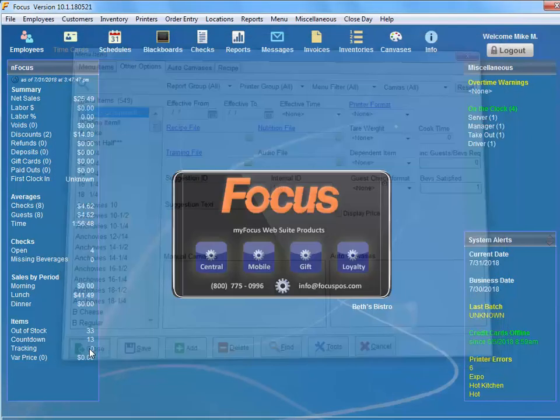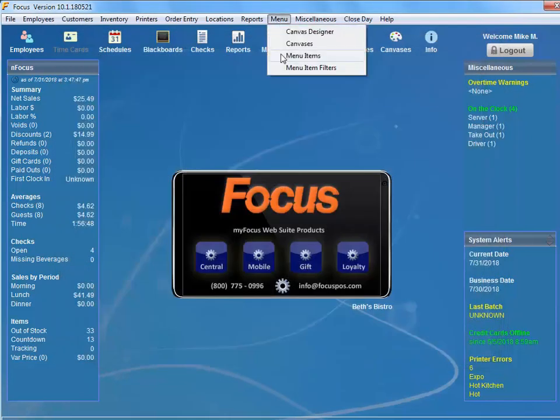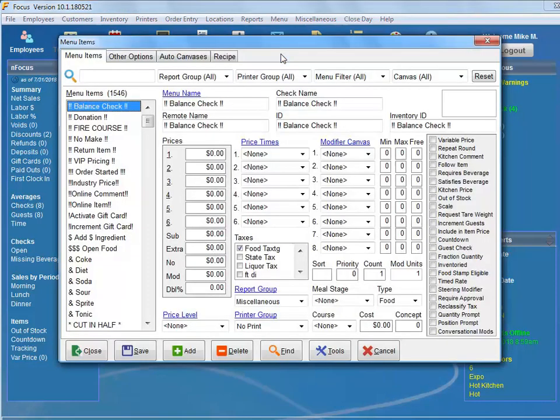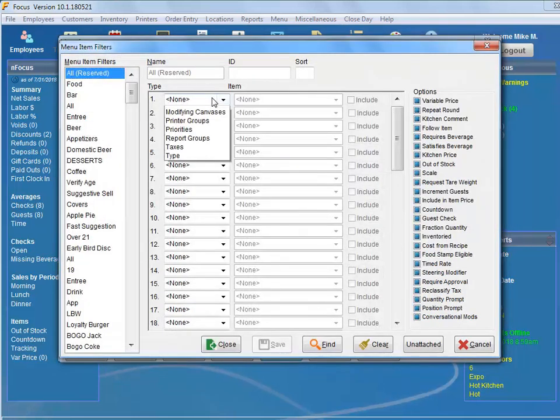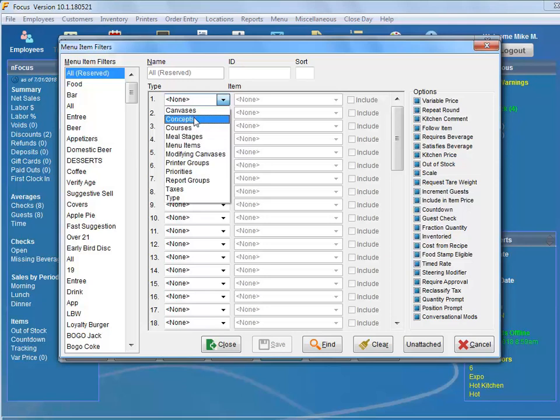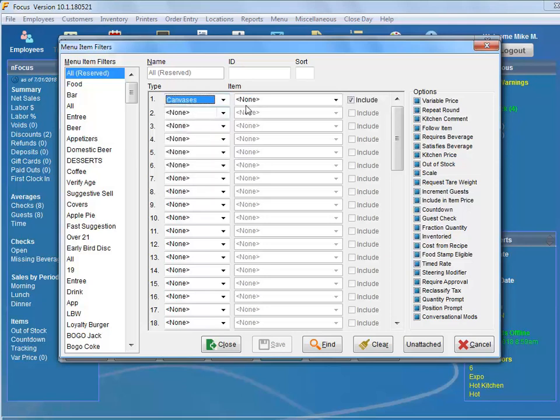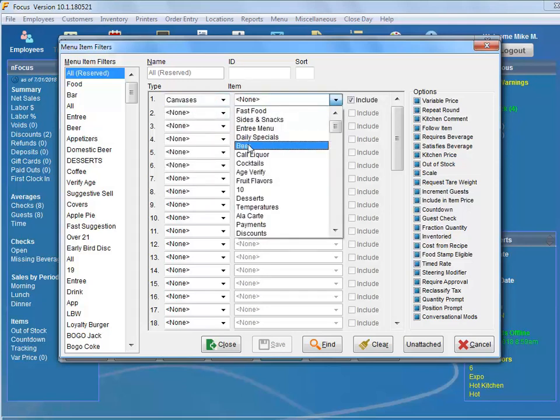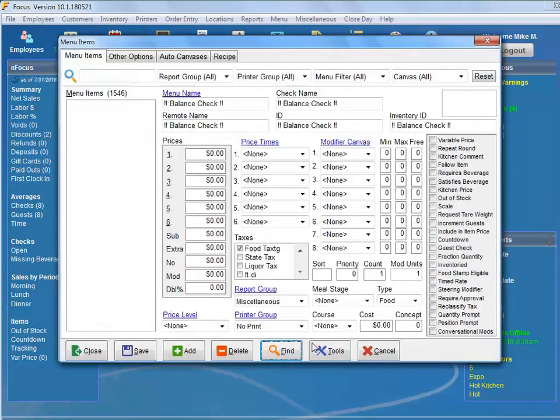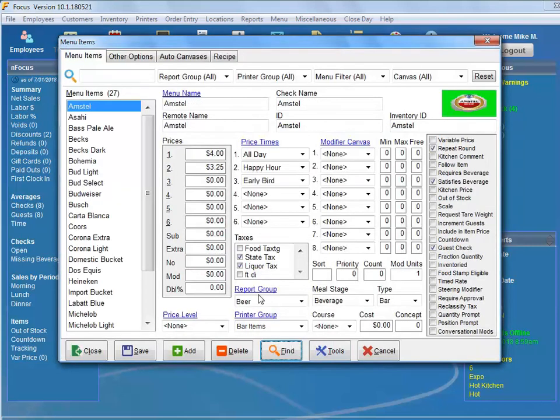Okay, so I'm going to close out of here and go back into my menu items. And the second thing that we can do, and this is a really important thing with Focus, is we have this great find tool. Okay, so we can go find, and I want to find everything on canvas beer. And now I can quickly go through and know that I have 27 menu items.